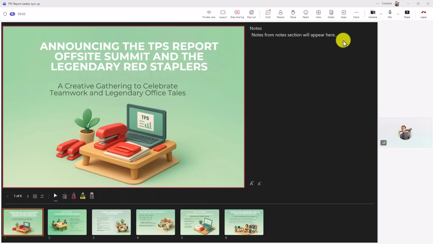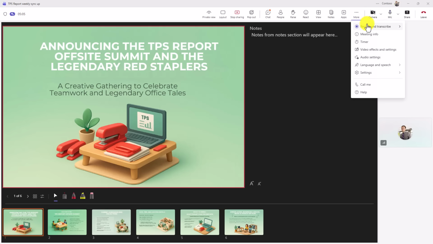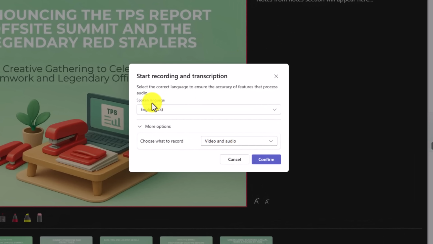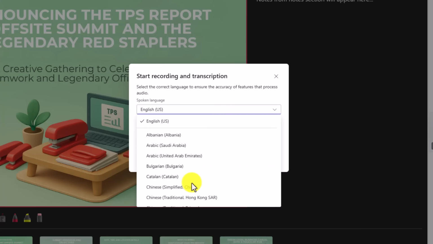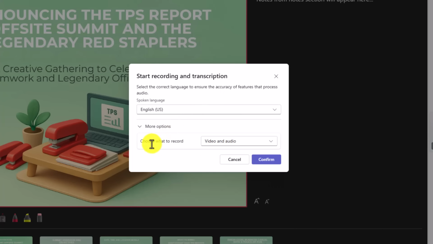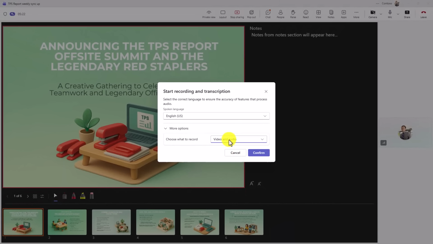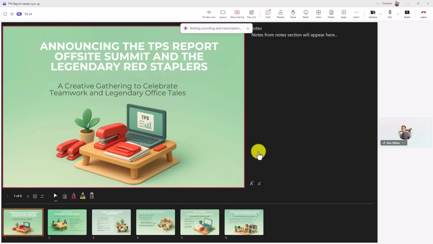So I'll go to the three-dot menu and choose record and transcribe and start recording. I get a new dialog here. It's a little easier to have front and center. So I can choose my language right there. I can also choose what I want to record. Maybe I just want video and audio. Maybe I just want to set it to record audio only. It's up to you. I'll hit confirm. And now the recording has started.